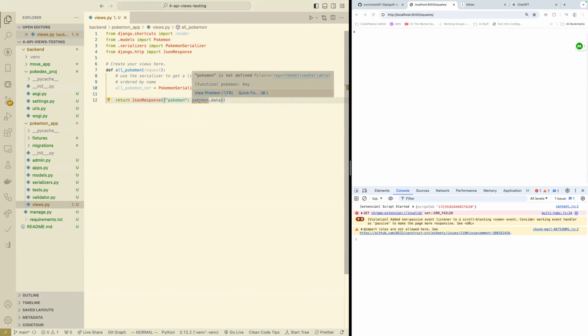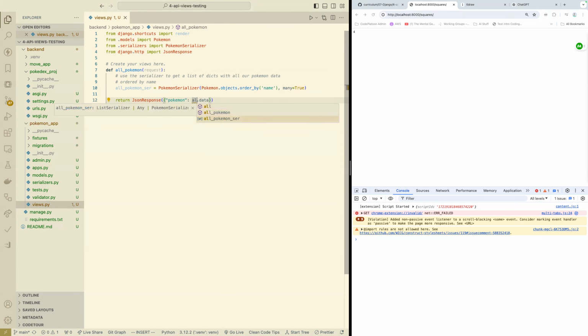And I need to make sure that I use the right name here. So it should look like that. And the JSON response only accepts dictionaries. So just in case this is like a list, we need to wrap this in a dictionary just to be safe. And this is really all the code that we need.